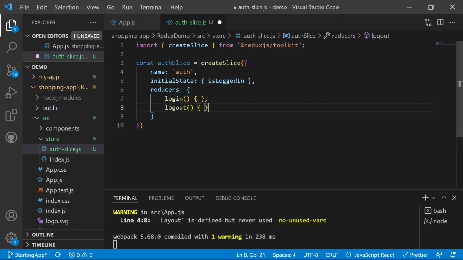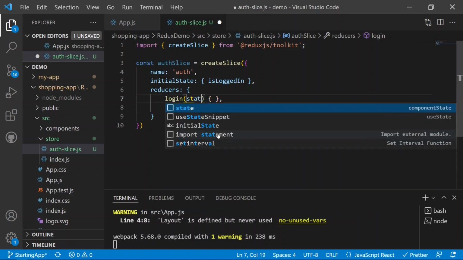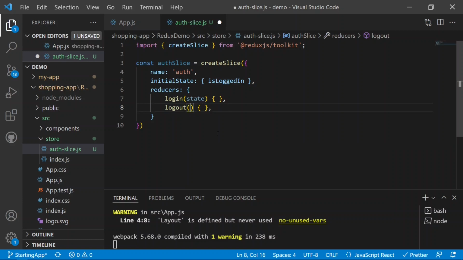So now we have the two functions in the reducers, and now we have to build the functionality. So login will contain the state, and then the logout will also contain the state as the parameter. And now here we are allowed to mutate the state because we are using the ReduxJS toolkit and not the Redux or the React Redux.